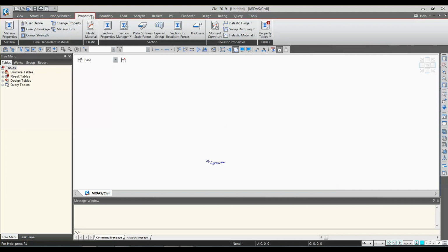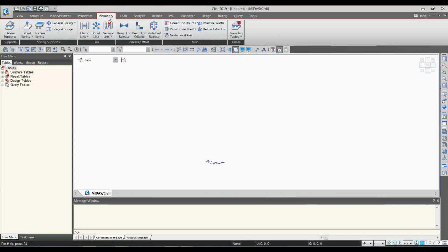After completion of your geometry and definition of properties, we go for the boundary conditions. We assign the boundaries either simply supported or fixed or pin roller. These conditions we can define using define supports. And usually in bridges we assign the bearings using elastic links. There are elastic links, rigid links, and spring supports. So you can give the surface spring or point spring depending upon the type of your element.